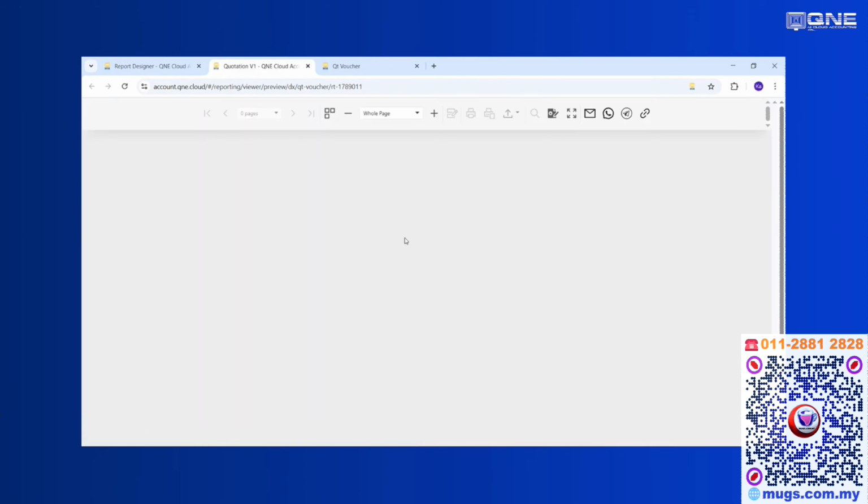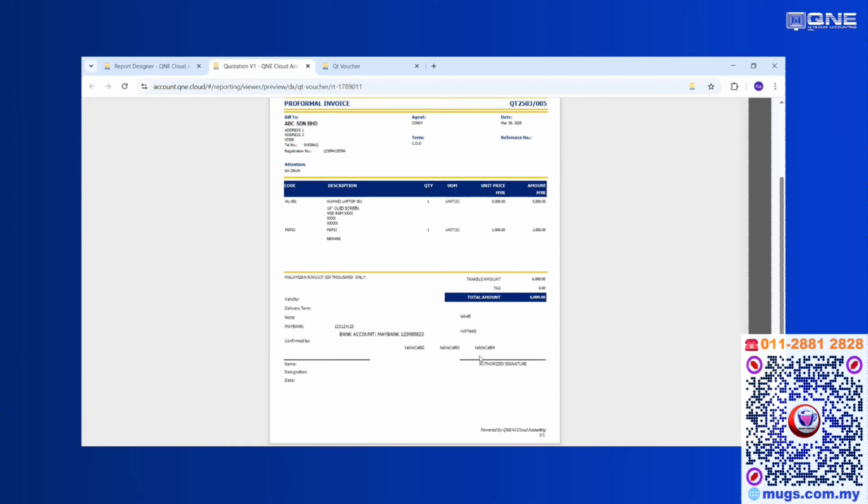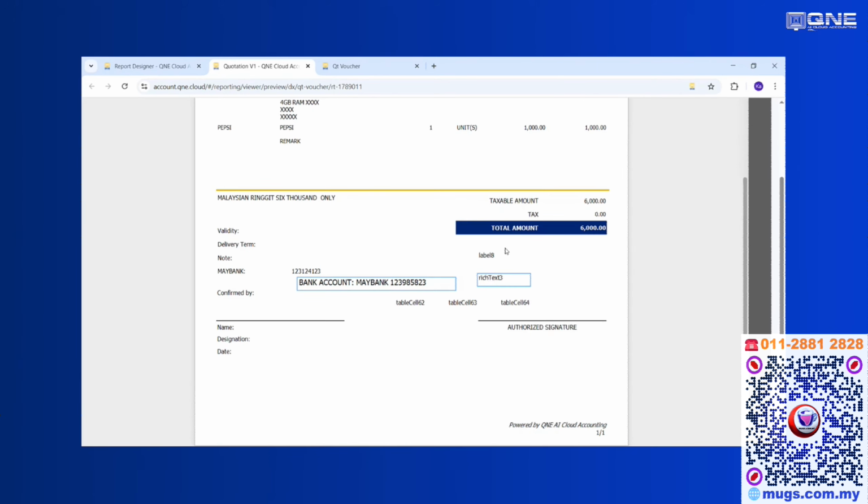And once you preview, you can see this is the layout that I've updated: the rich text, label, and also the bank account.